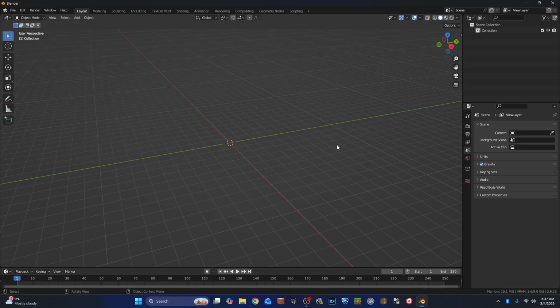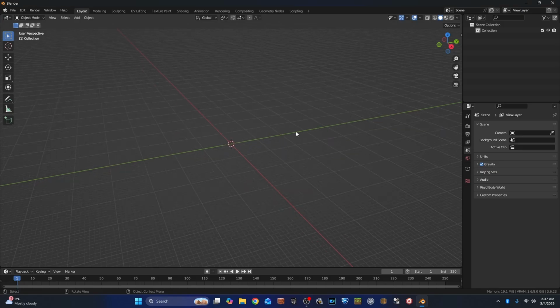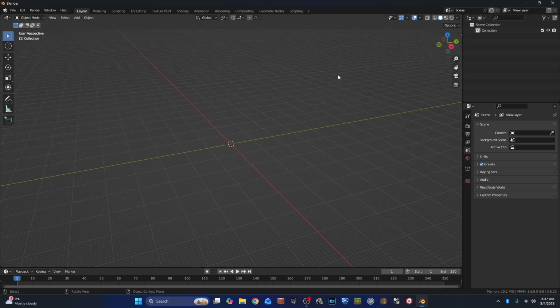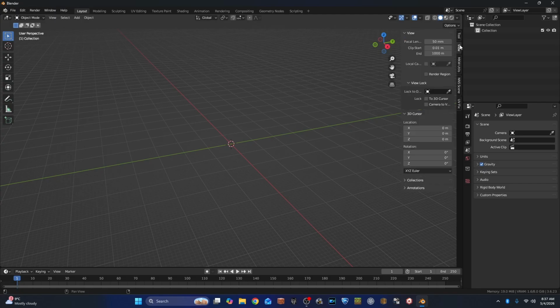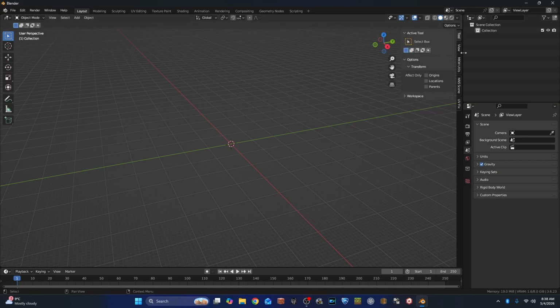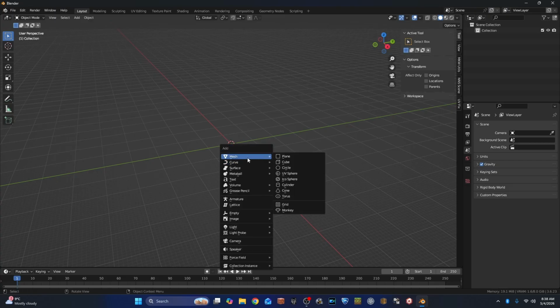So just press N. Now this brings up this little bar here. We're gonna go to view, change where it says end, add a couple of zeros. That's mainly big for bigger tracks. But now we're gonna do Shift and A and create mesh and then plane.